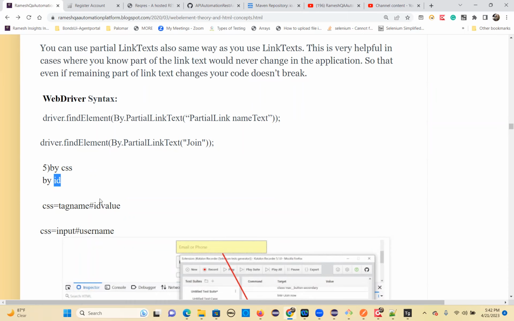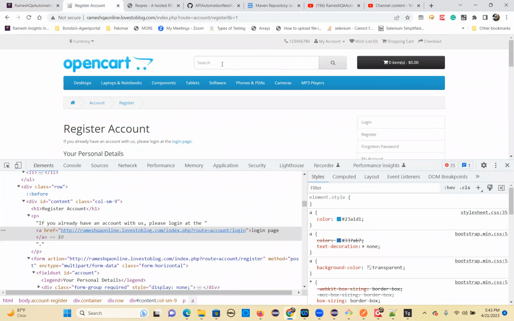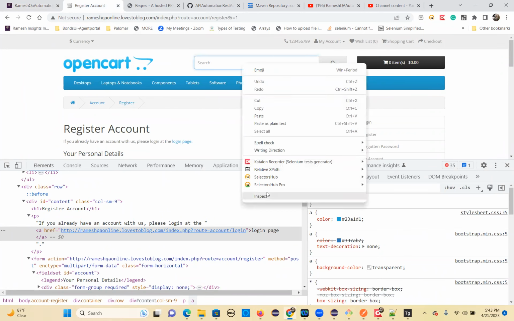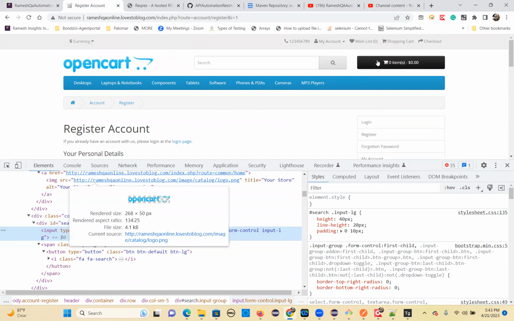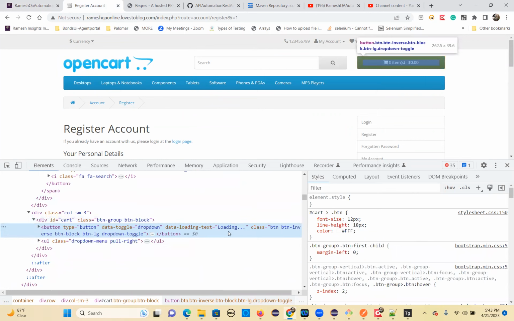You should not use other attributes in this format. We have different formulas for other attributes. So let's go and practice. Is there any one ID? I can take up this search edit box. It doesn't have an ID, so that formula we cannot use. Class, this also we cannot use. There is no ID, right? So we cannot use it.